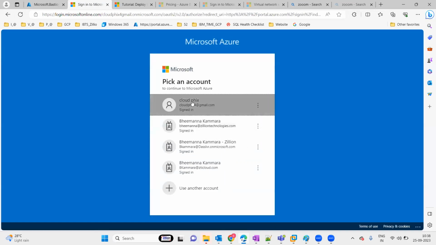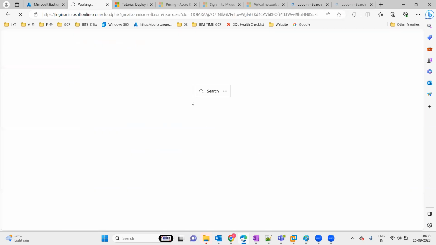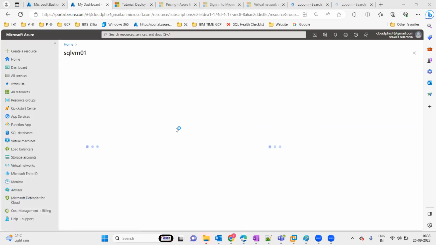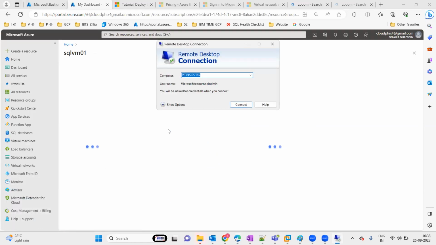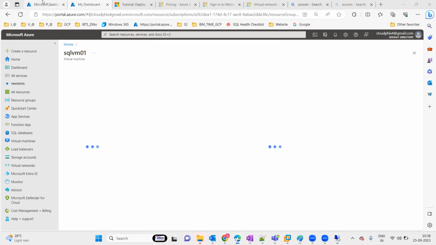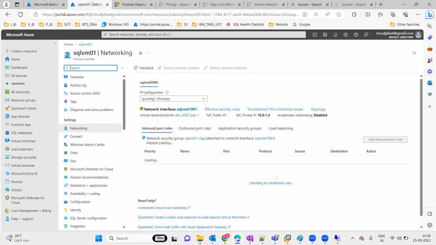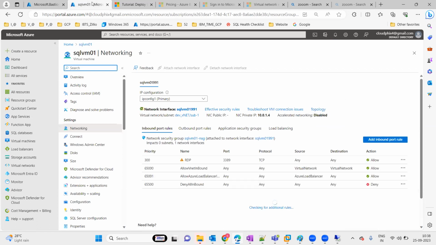Okay, just bear with me. Once it has completed, we'll try the validation part by using the private IP. Since I am not able to connect with the private IP of VM01 and VM02, in both cases we can try to validate by using the private network with the Bastion services. Anyone have any questions?